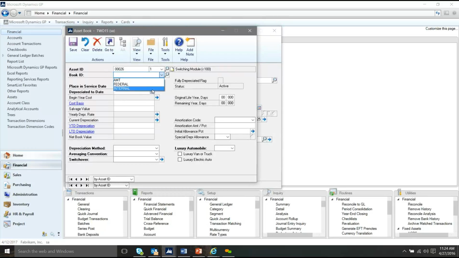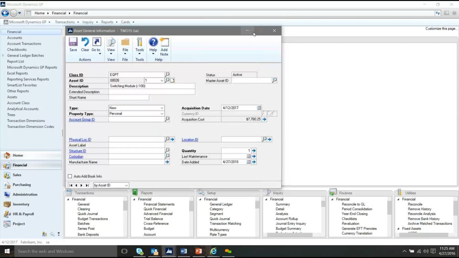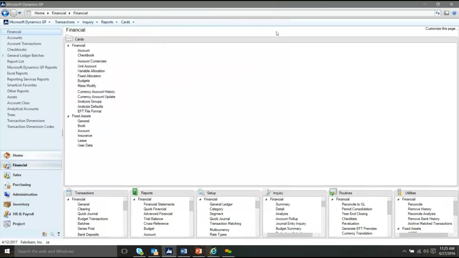And from here, I'm going to pick my internal book. By picking my internal book, you can see down here that my depreciation method, my convention, and my switchover are all defaulted in, along with my number of years of life. That is a setup screen that brings everything together. So I'm going to save this asset. And I'm going to close that up.